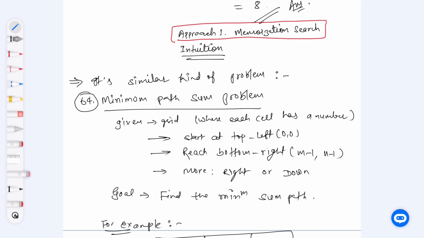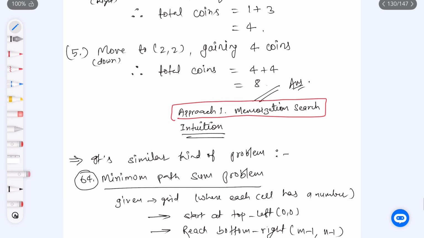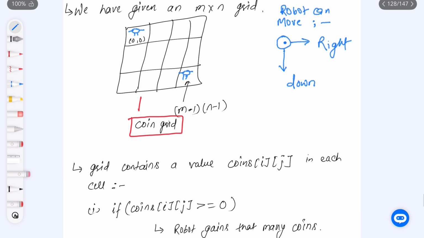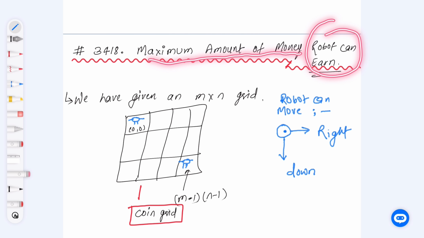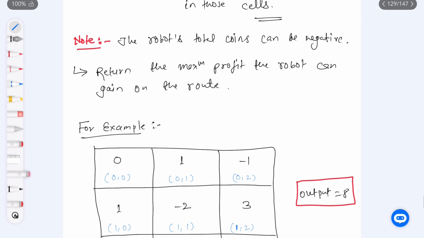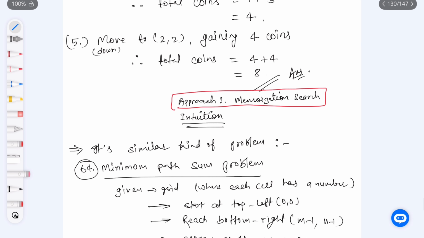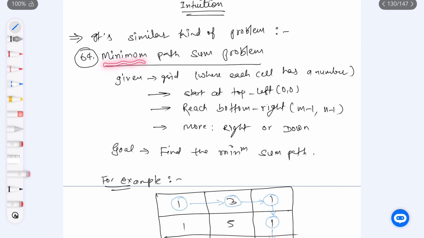If you have gone through LeetCode problem number 64, that is another problem, completely different from the current one that we are discussing. The current one we are discussing is 3468, maximum amount of money the robot can earn. So this problem is similar to LeetCode problem number 64, as you can see here.